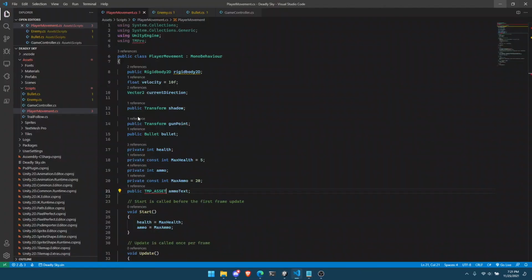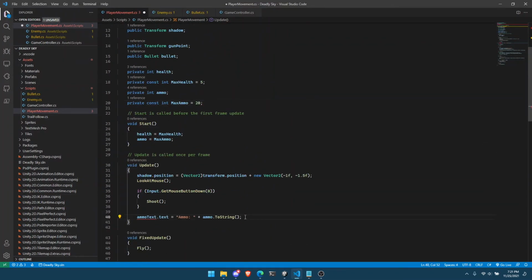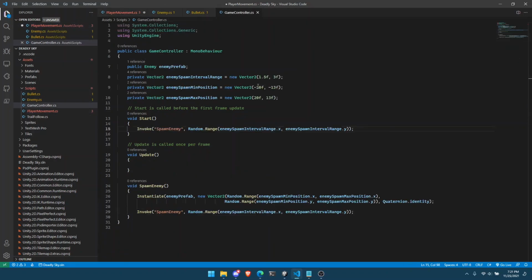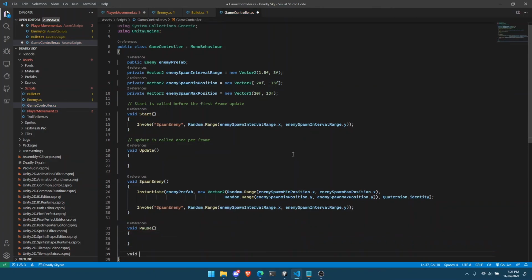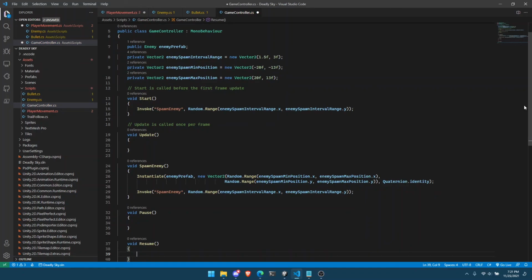So let's go in. Let's just remove this now. And game controller, a quick recap. Our game controller is like the master script and controls everything in the game. So ideally, we want to control the pausing and resuming behavior of the game in our game controller script. So let's make a void for pausing the game. So void Pause, and also one for resuming the game.